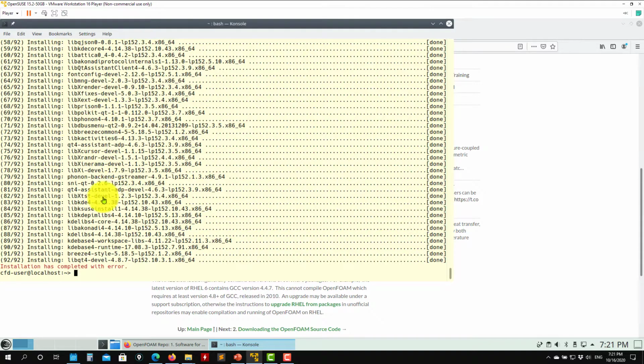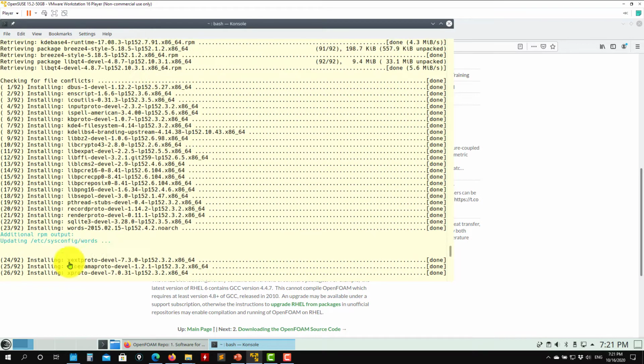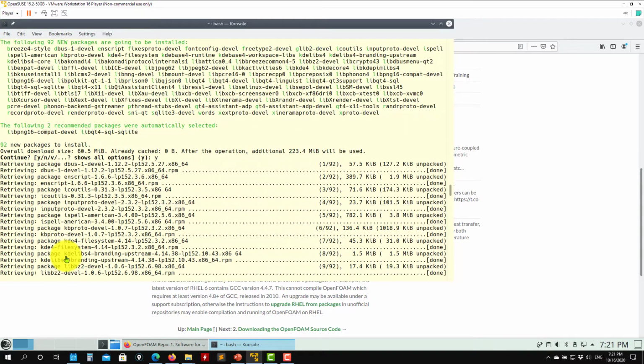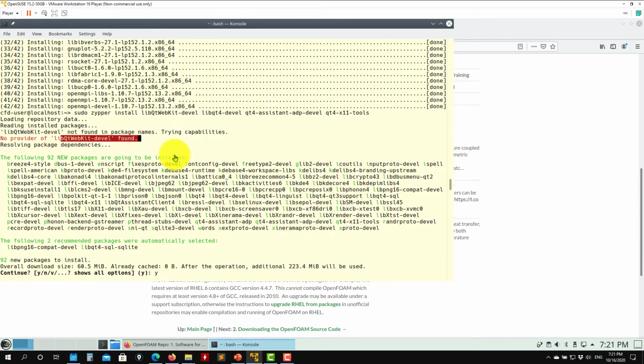Okay, it's done on my side. I see that it installed everything. You have this error, but this is just that missing library that you had at the beginning. Okay, it's nothing to worry about. Let's see how we solve that problem. This one was not found.